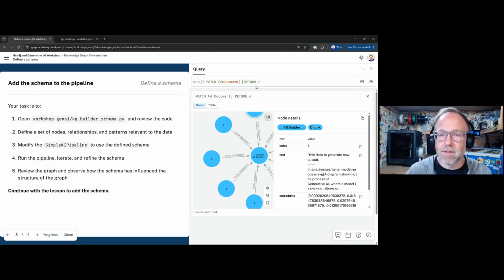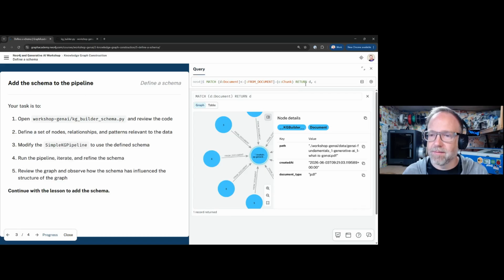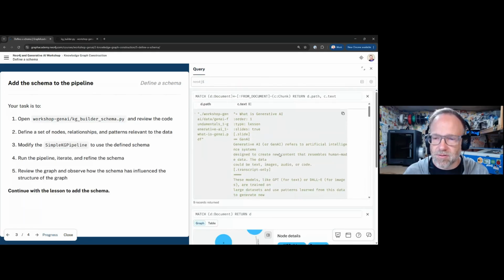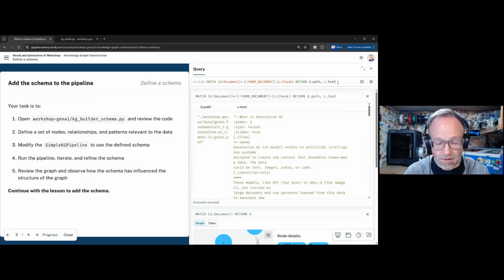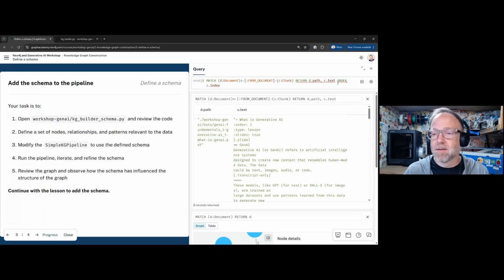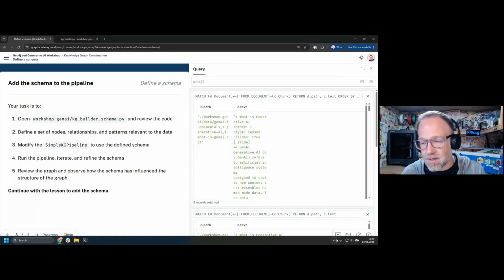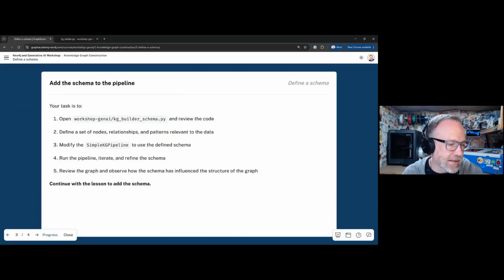So we could write a query that says from document, and let's get the chunks out. So we can say the chunk dot, I think it's path, yeah. So let's say we want the path of the document, and then the chunk text. Now I get back all of the chunks from that document, and I could go further and say order by c.index, and then I get back an ordered list of all of the chunks within that document. So our graph describes how those chunks are linked together.